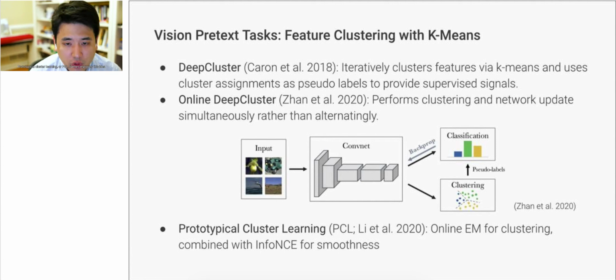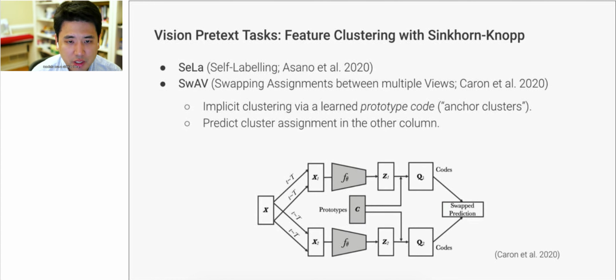Prototypical contrastive learning, or PCL, further improves this idea by using an online EM algorithm for clustering and combining the objective with the InfoNCE loss. The SeLa and SwAV models use a similar idea. They use a clustering algorithm based on optimal transport called Sinkhorn-Knopp to learn a set of prototype vectors C and find the cluster assignment to each feature vector.